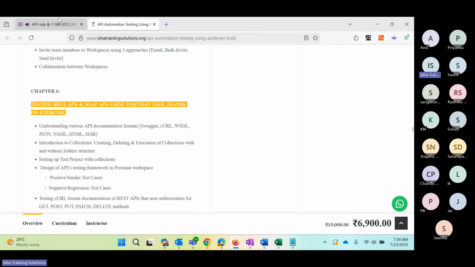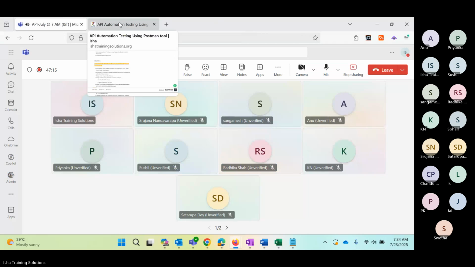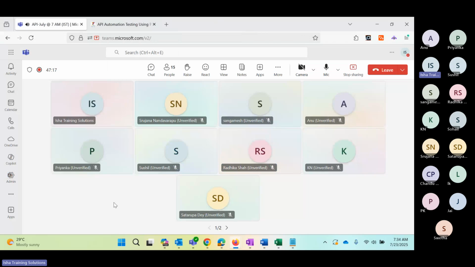Any questions, guys, on chapter 6? If I'm clear, give me a thumbs up. If you have a question, you can unmute and ask me the question either on the chat or on the voice. Okay. Thank you, Radhika and Sangamesh.